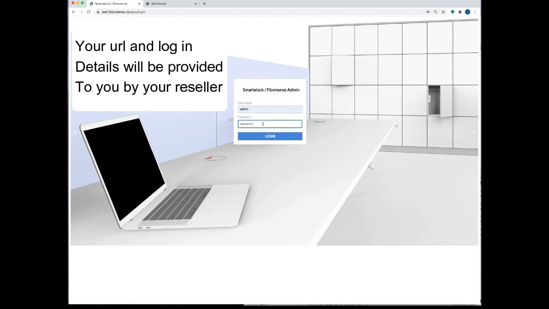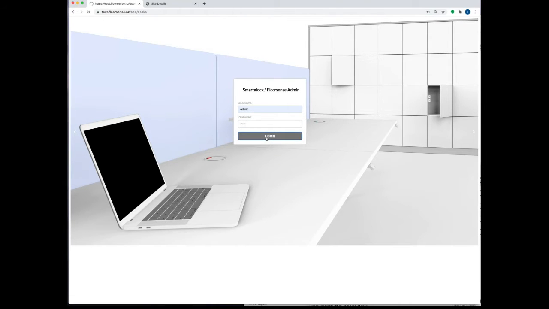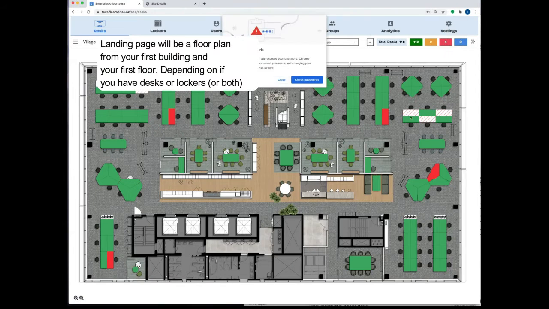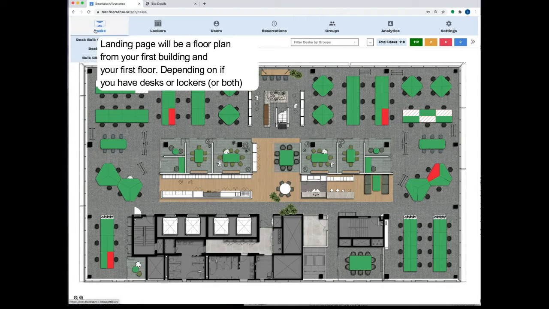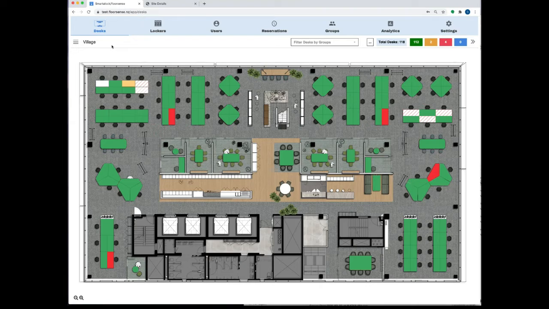So on this test system, I'll just log in, and the first thing that you'll notice once we log in is that we get taken to a landing page where we can see some desks. Depending on what your system is configured with, whether you have desks or lockers or both desks and lockers, then if you have desks, you'll land first on the desk landing page and you'll land on the first building and the first floor in that building.